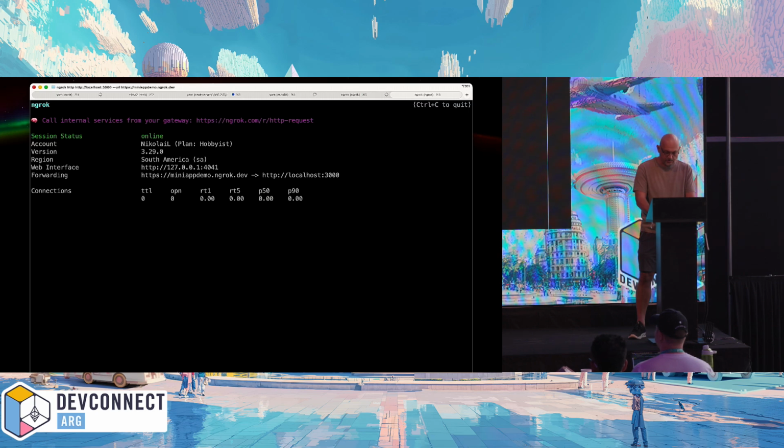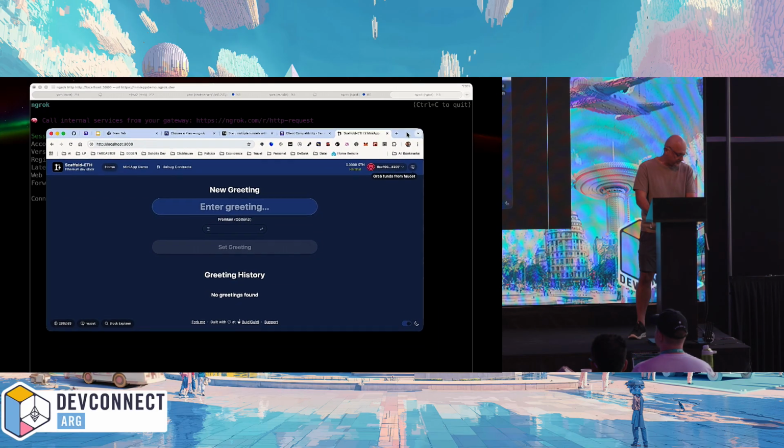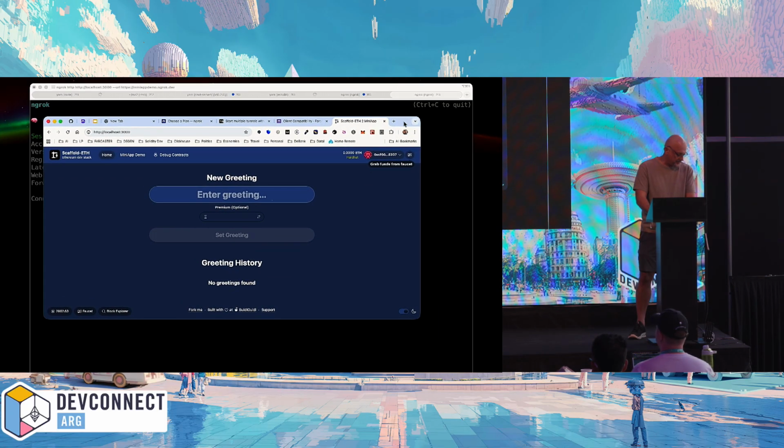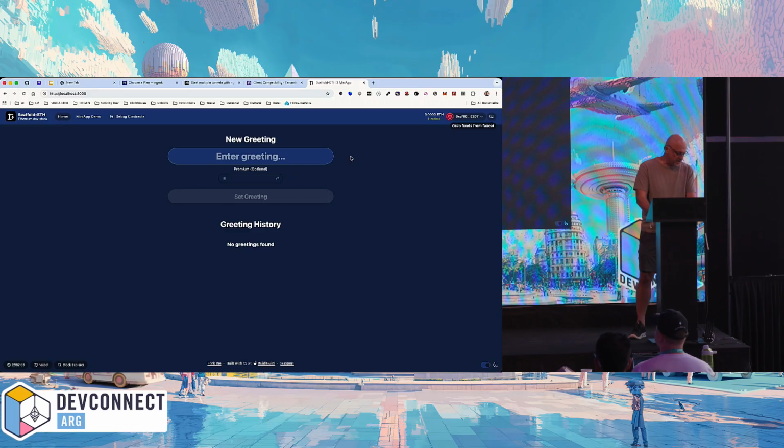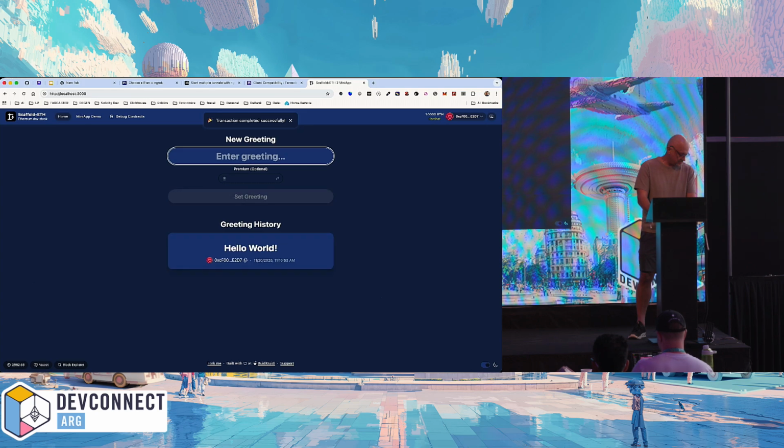So now, if we go to the, okay, probably I will need to move this screen here. Yeah. That's the basic screen of the Miniapp. It just has a very simple interface to set a greeting. We will grab some funds from the faucet and do hello world. As you can see, Ponder already indexed this call to the contract and rendered it into the client.